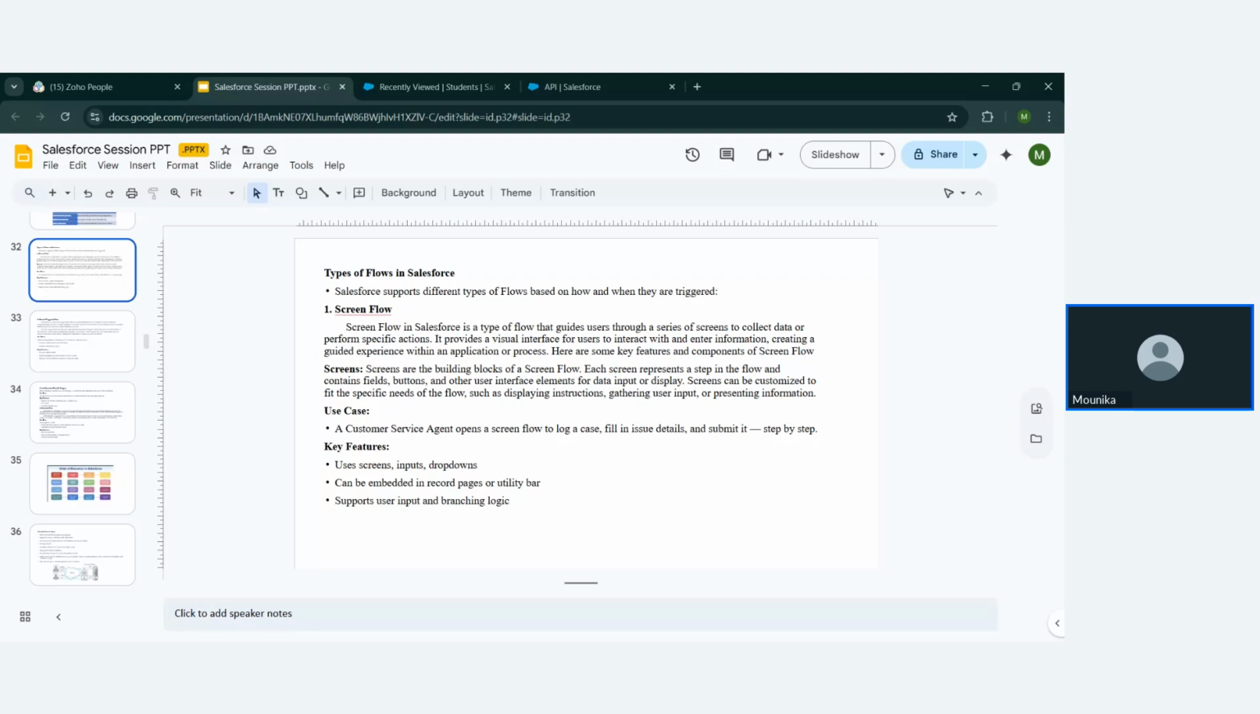Okay, and the last screen will have a save button and other user interface elements for data input or display. So for displaying the input that we have got, and for collecting the input, we'll have many user interface elements to do so. Okay, so screens can be customized to fit the specific needs of the flow, right? So screens can be customized, guys.